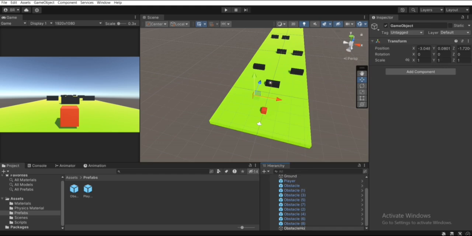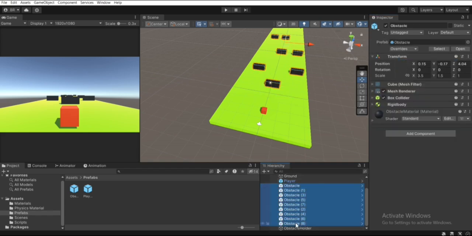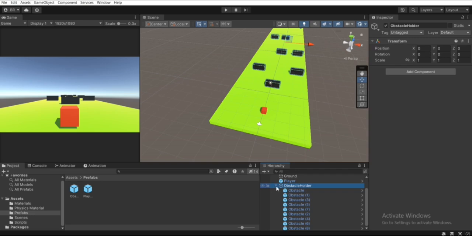Okay, obstacle holder. Let's go to Transform and reset the transform, and select all of these obstacles by holding down Shift and just place them on top of this obstacle holder. Now we can collapse it by clicking right over here.